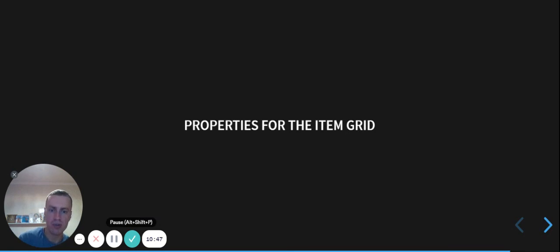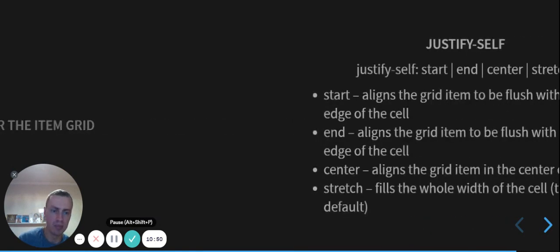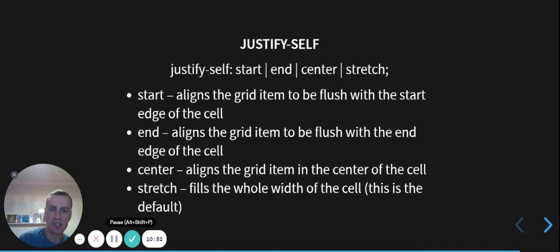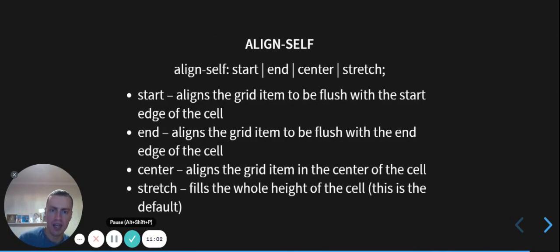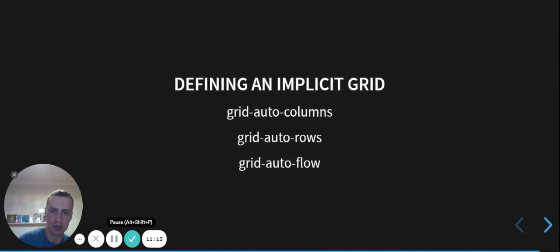For the grid item, there are properties like justify-self, which has values start, end, center, stretch. There is also the property align-self. The values of it are start, end, center, and stretch. Defining and placing grid items, there are some values: grid-column, grid-row, and grid-area.